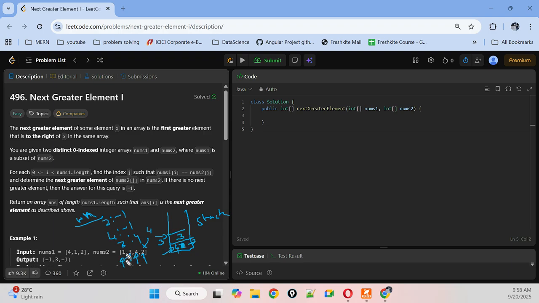Then next comes 1. You check the top of the stack, the value is greater than 1, so for 1 it is 3, and you push 1. So basically you are using a stack to find the next greater element. Suppose after 1, some 5 comes. You check: is this greater than 5? No, remove it. Is this greater than 5? No, remove it. Is this greater than 5? No, remove it. Now the stack becomes empty, so for 5 you put -1. So you use the stack to do it.